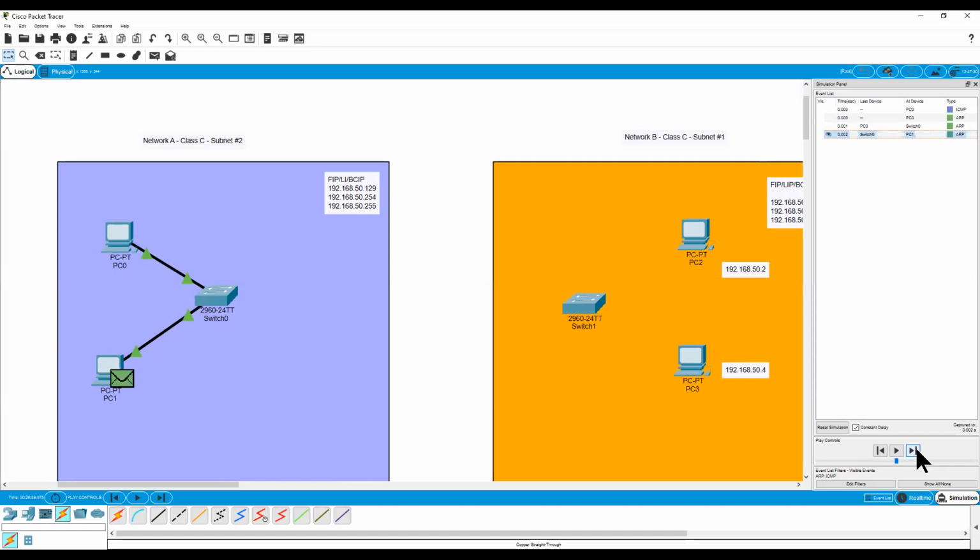And there will be a reply coming back from PC1, and that will go to PC0. So PC0 now has the MAC address of PC1 in its ARP table. That is why we use ARP. Now it sends the ICMP packet, as you can see there. The ICMP packet will go to PC1, come back, and show us success.